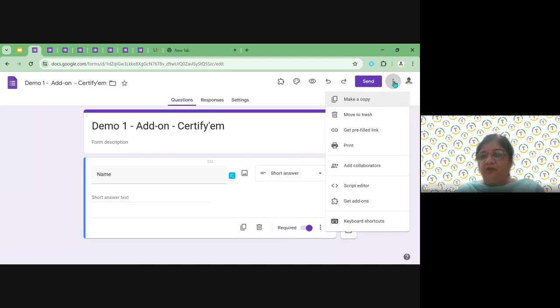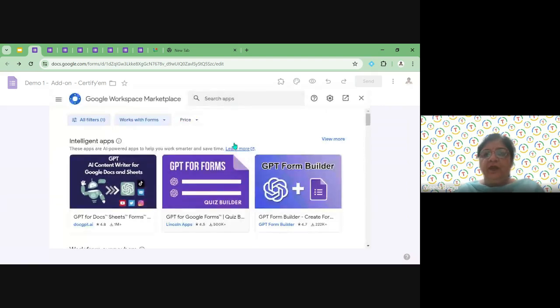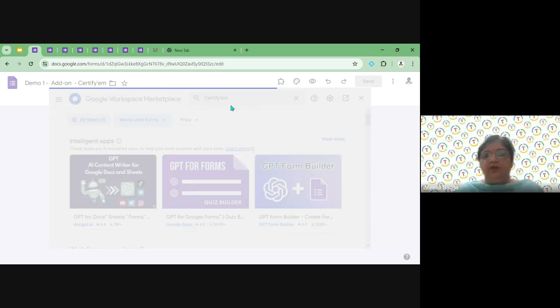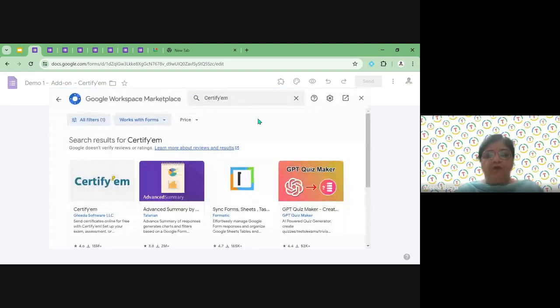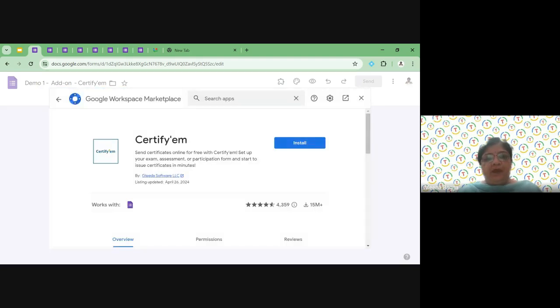Let me just add some add-on. I'm clicking on this three dots button, the more button, and you can see Get add-ons here. After clicking on this, this type of window will open and we can search by name if we know the name. Right now, I want to add Certify'em. It is here. I purposefully removed it from my add-ons. Just click here and you can see the Install button.